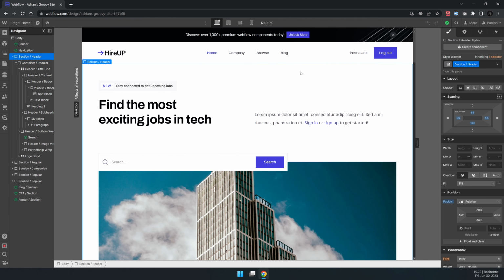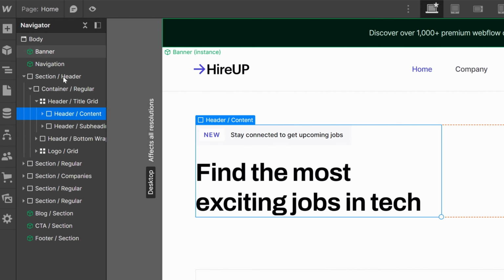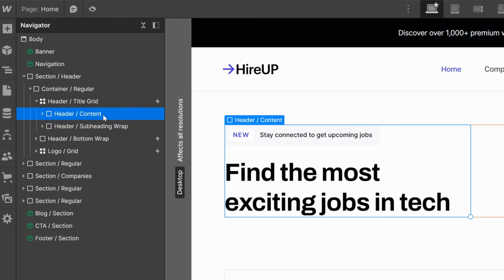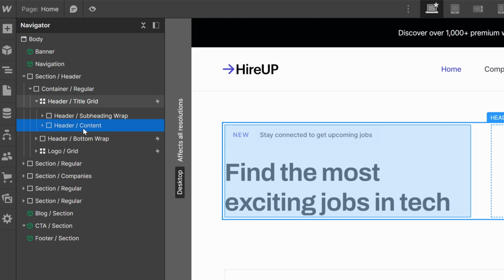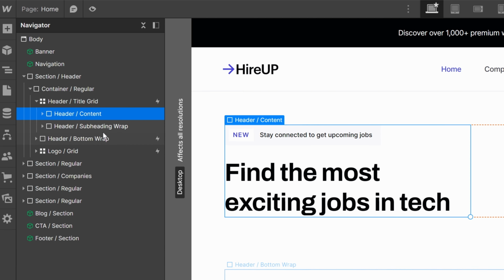And speaking of keyboard shortcuts, we have some new ones that are designed to help you move elements around a lot easier. So previously, if you wanted to move an element, and I mean move its position within its parent, you would need to use your mouse and the navigator here. So let's say I wanted this content to be under the subheading wrap, right? I would just click and drag, or click and drag again. But now you have some new keyboard shortcuts to help you with that.